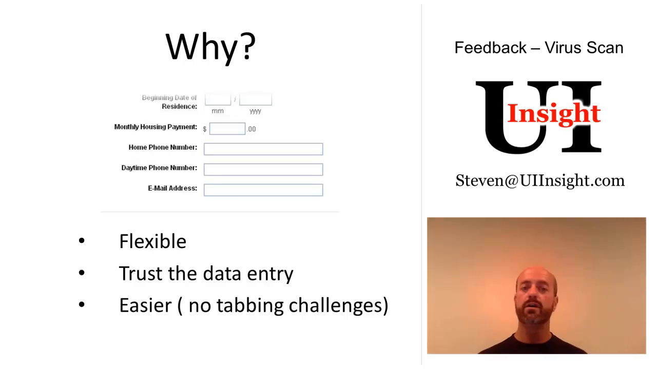We don't have to code tabbing between fields. We don't have to force the user to tab between fields. Overall, it's just simpler.